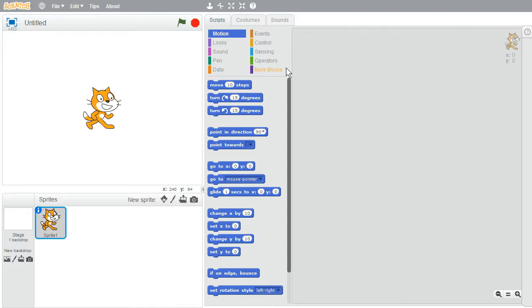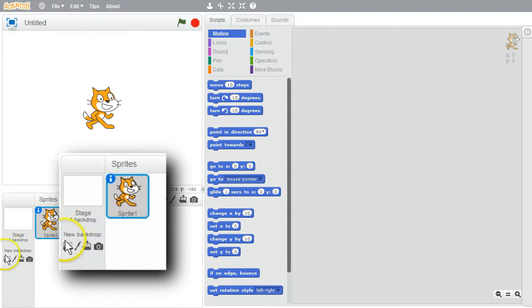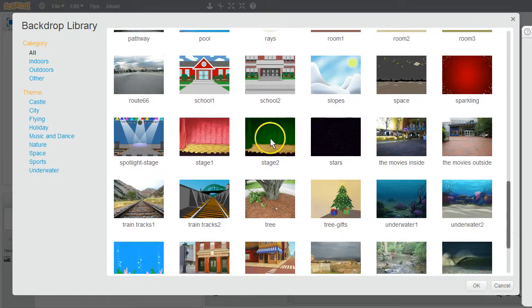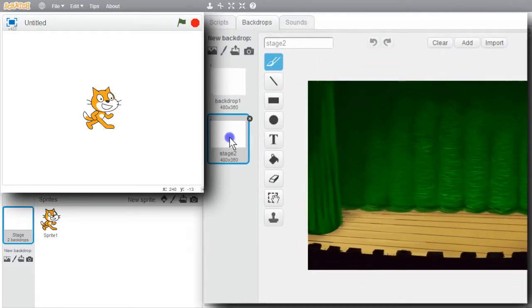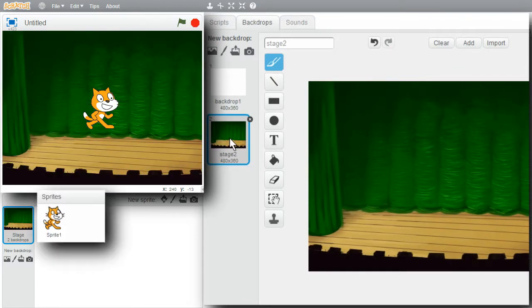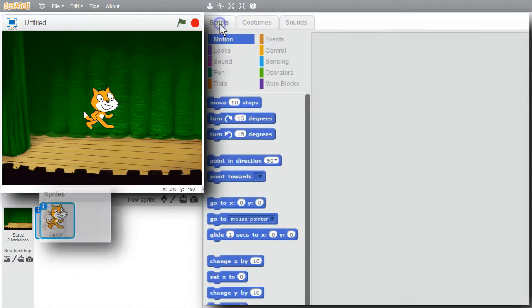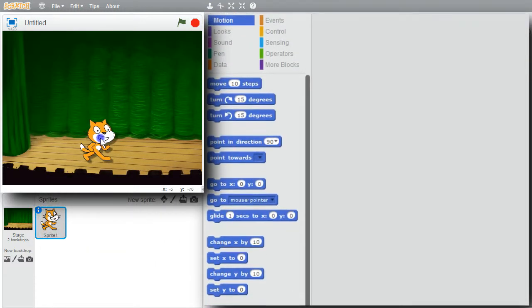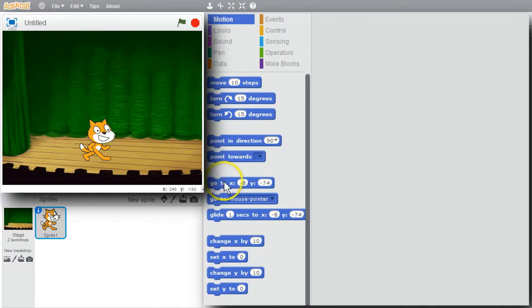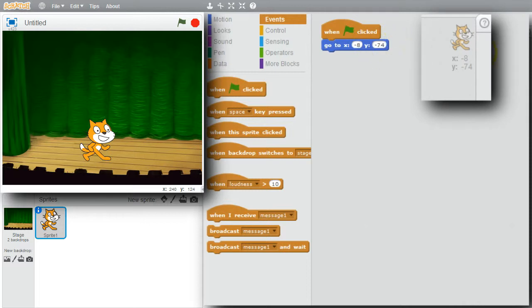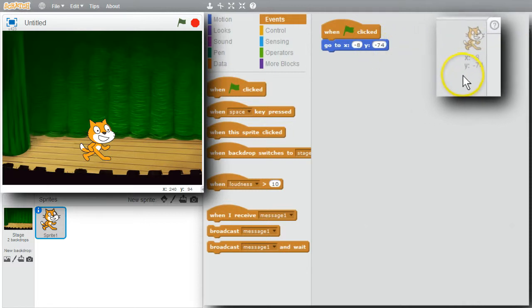I want to put the cat on a stage. I'll go to New Backdrop, scroll down, Stage 2. I'll go back to the cat's scripts. I'll get the cat on the stage instead of floating in the air. When a green flag is clicked, I always want the cat to go to this position. Events. Now when the green flag is clicked on, the cat will go to -8, -74, which is its current location.